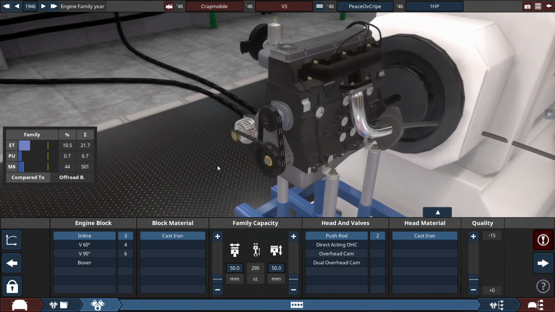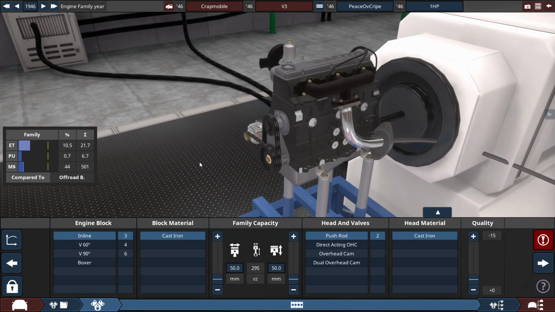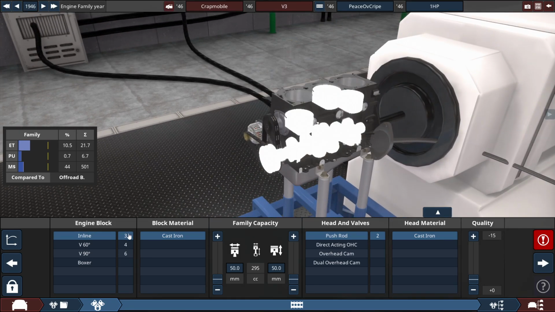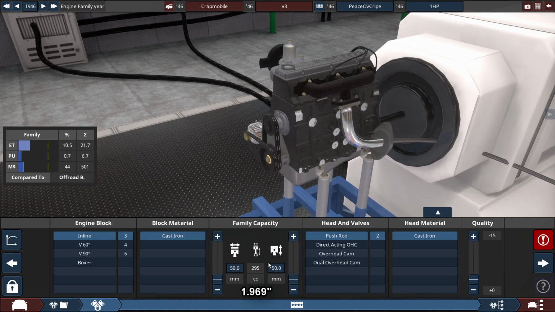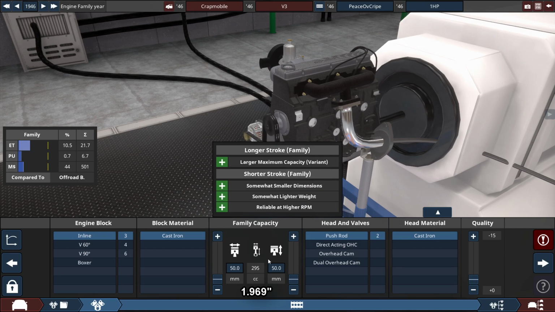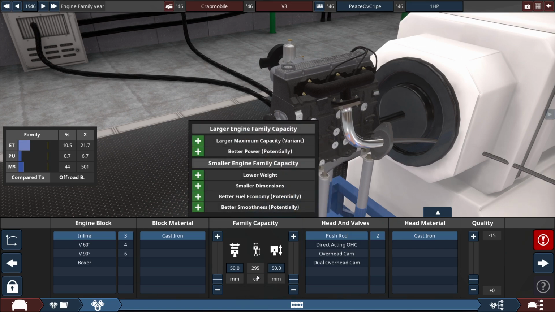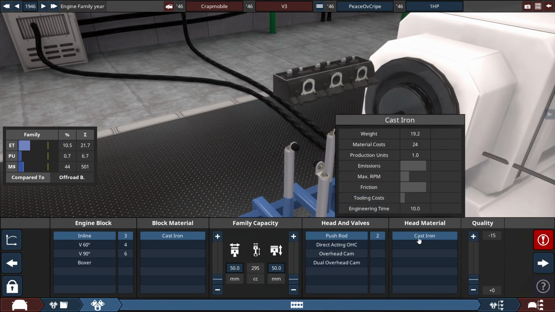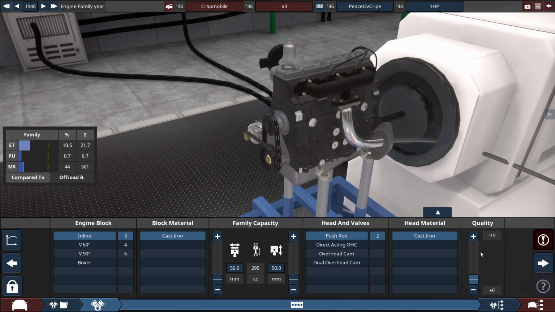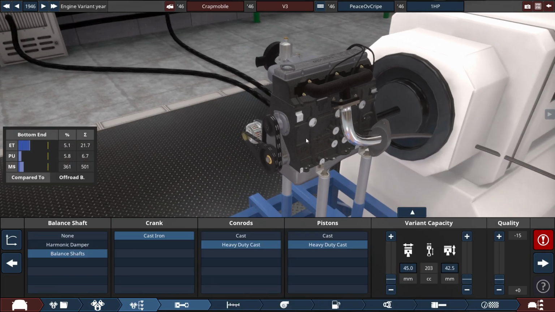For the engine, as I zoom in here, damn, it is small, so we're using an inline 3 engine made out of cast iron with the bore and stroke both set to 50 millimeters, which gets the engine size for the family capacity at 295 cubic centimeters, with a push rod header made out of cast iron. And again, as you see here at the engine, negative 15 for virtually everything.